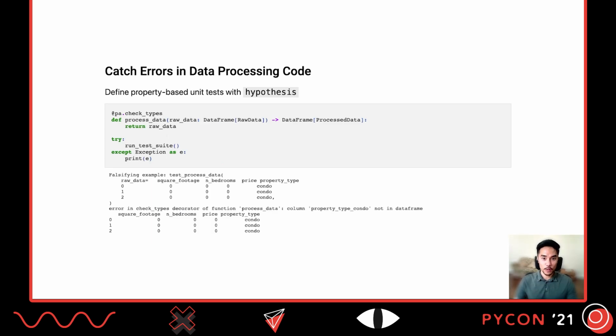This becomes useful because in the case that we've implemented something wrong, we'll get a useful error message too. Here, Pandera is complaining that the output of processed data doesn't contain the property type condo variable, which is the case because we've wrongly implemented our function to just return the raw data instead of actually processing the data.